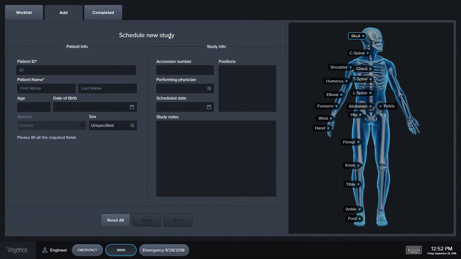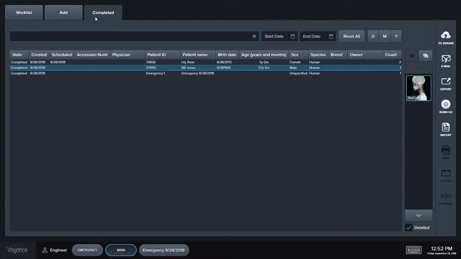Once you click that, you go back to this new study page again, where you can either add a new patient or can toggle between your work list or your completed section. Everything on this system is all on the same page, so you can easily go between different studies, or you can schedule without having to close the system and restart it.